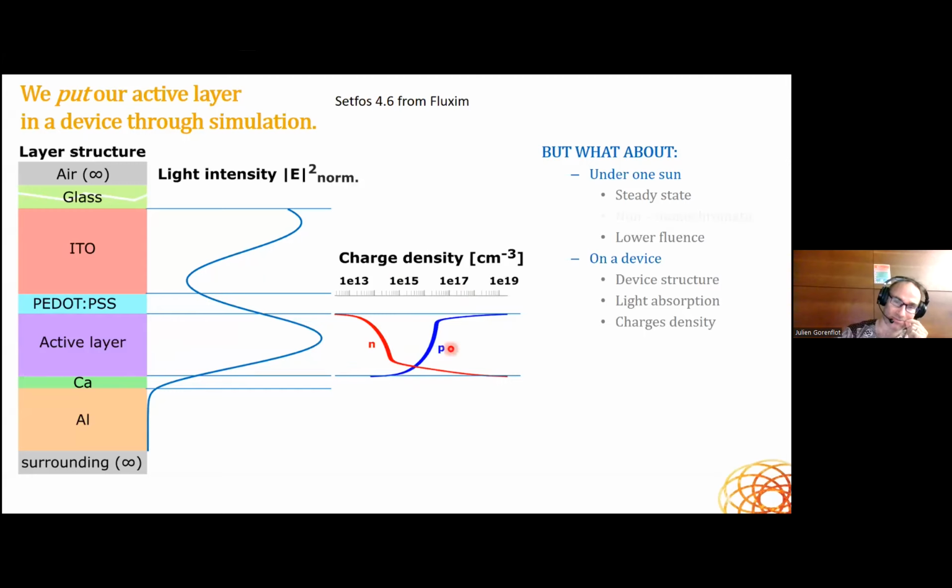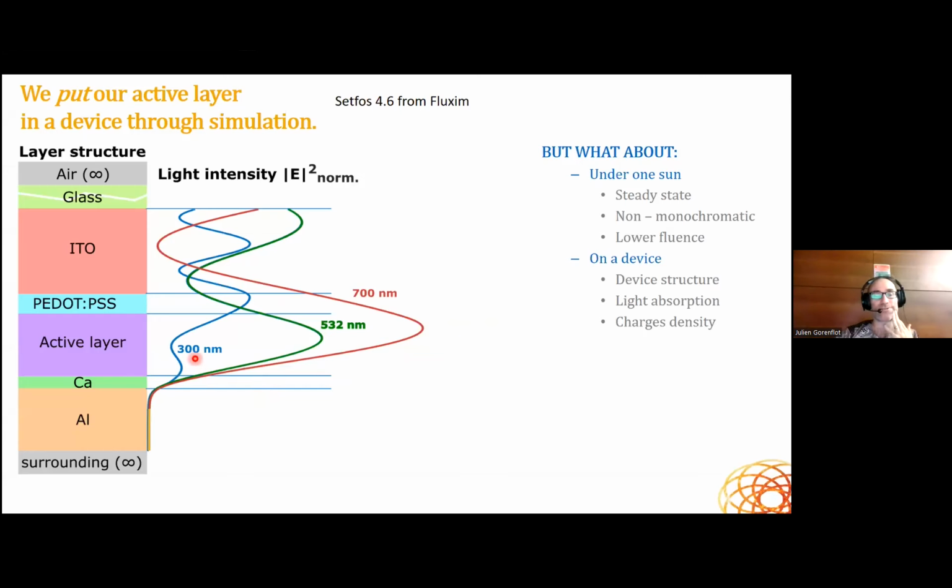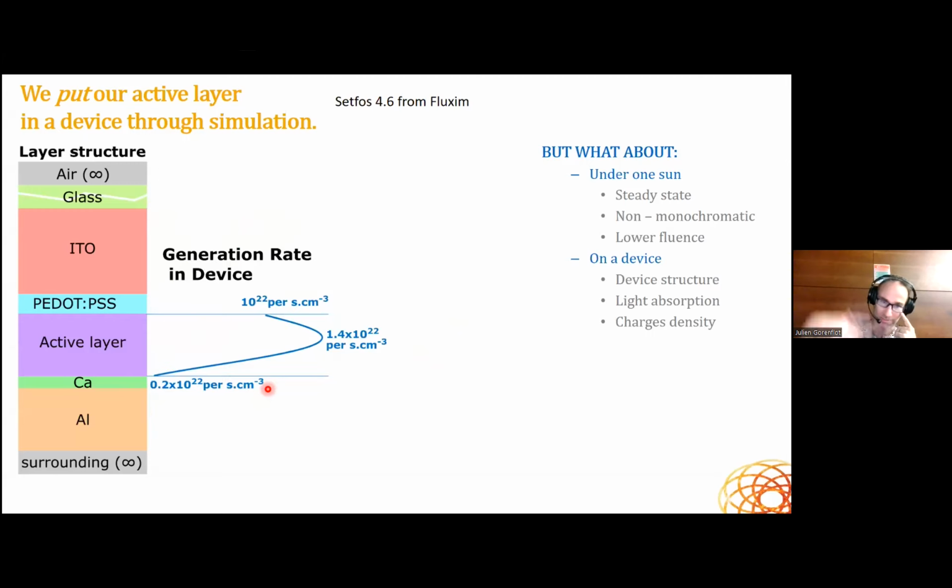So they can of course simulate the charge densities. They can also include optical simulations that are going to simulate this interference pattern for all the wavelengths. So if you integrate over all the wavelengths, of course, you can get the generation rate through your active layer. So that's nice.